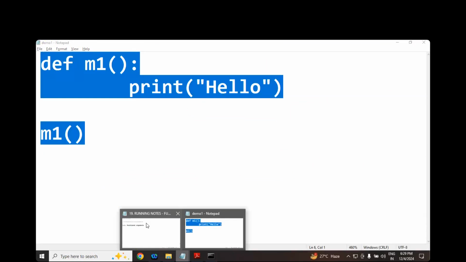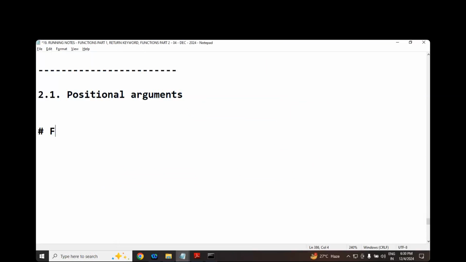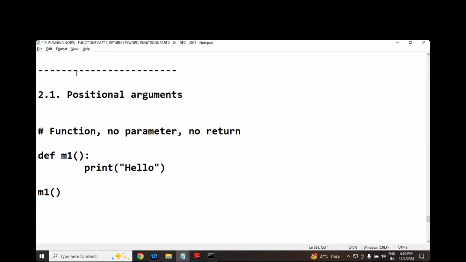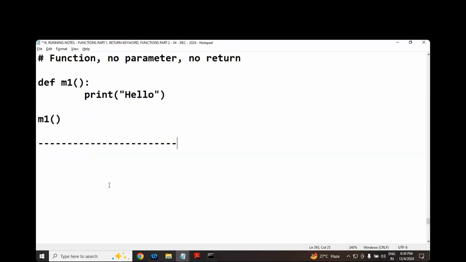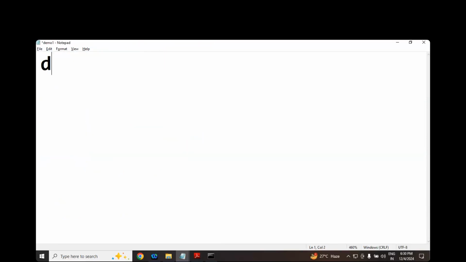Let's take this one, and here you can tell the example is a function with no parameter. Next one is what exactly? No return. Very good. Now the next example. What is the next example? I'm planning to take def m1. What exactly? m1.